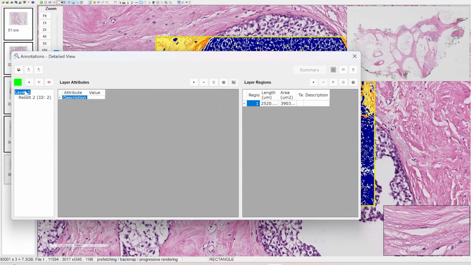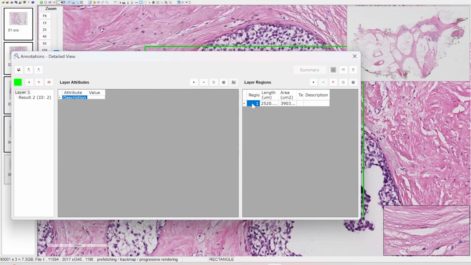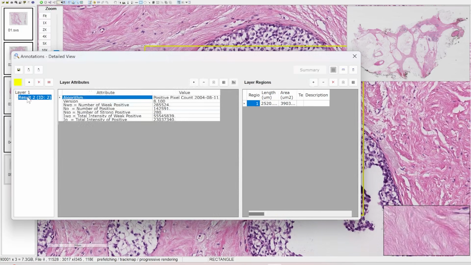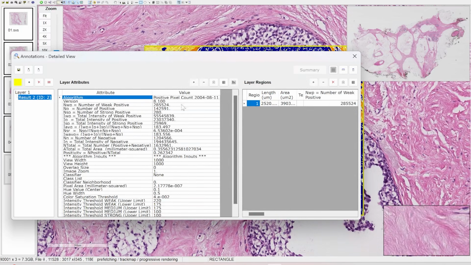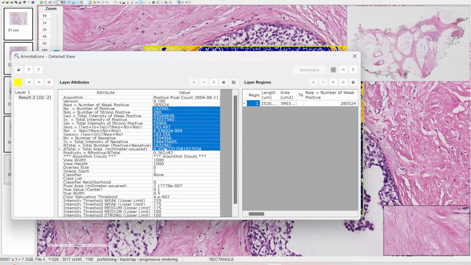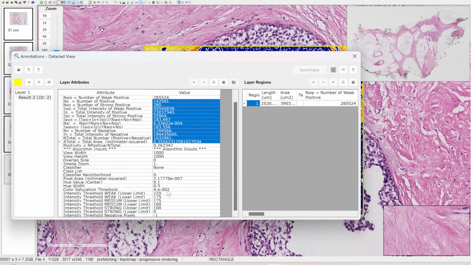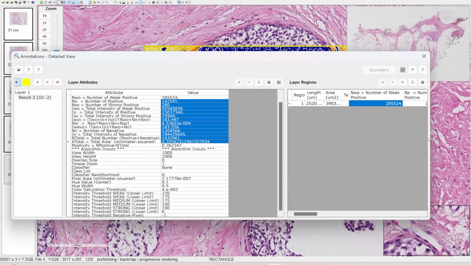As you see here, the first layer contains a single region, and the analysis of it will be described here, such as the algorithm version and name, different configurations, pixel area, hue value and width, and so on. You will also find here a set of values for the number of weak positive pixels, number of positives, number of strong positives, and so on. So you can use these values as biofeatures or biomarkers that can also be used in your classifier.